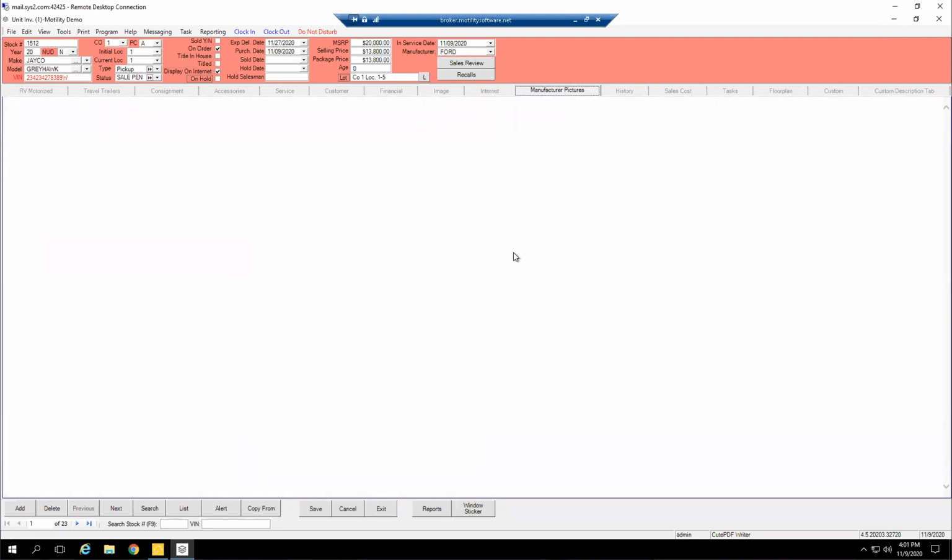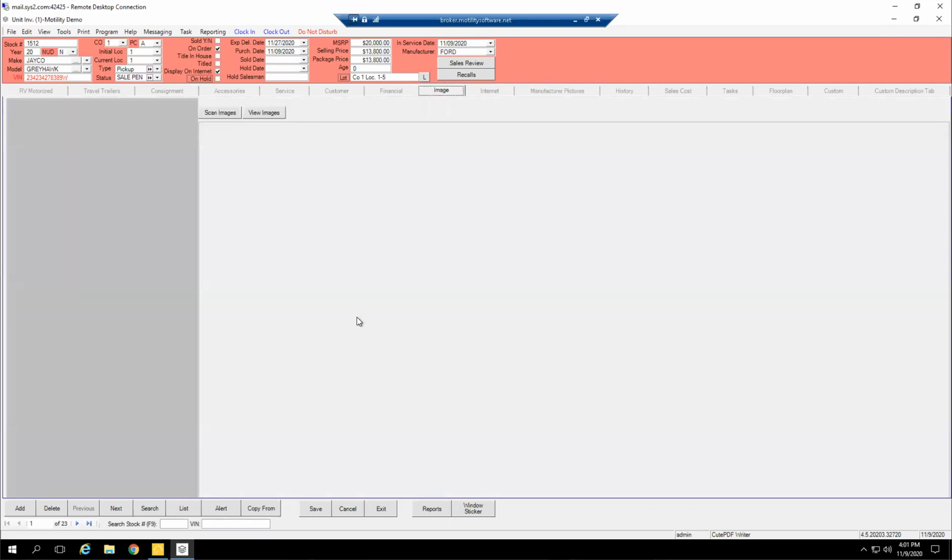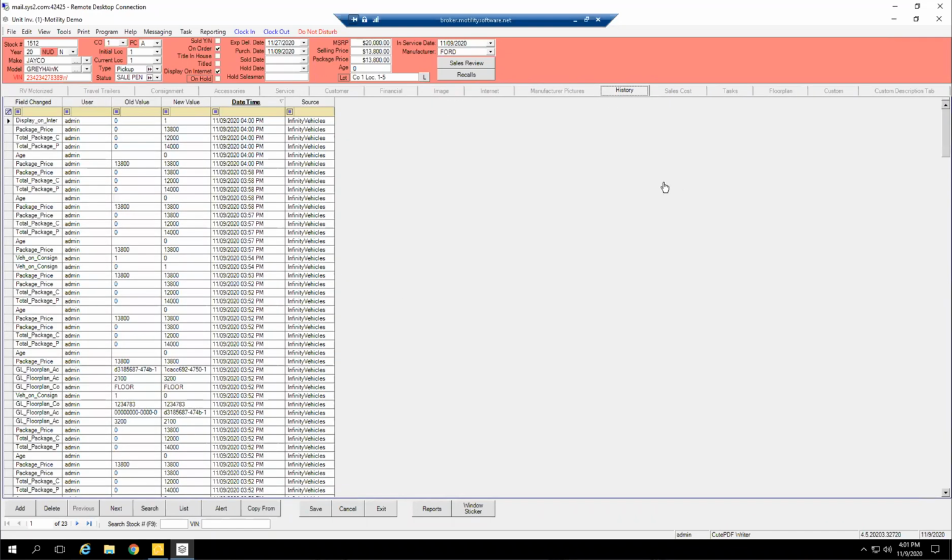Manufacturer pictures would be if we loaded manufacturer picture packs. I do believe they stopped sending these to us quite some time ago, so fortunately I don't have any of these available to you today. But if you did have a listing that you still receive, you could always send them to us and we can add them for you. But typically most dealerships I've worked with, they're taking their own photos these days. They're not using these standardized picture packs.